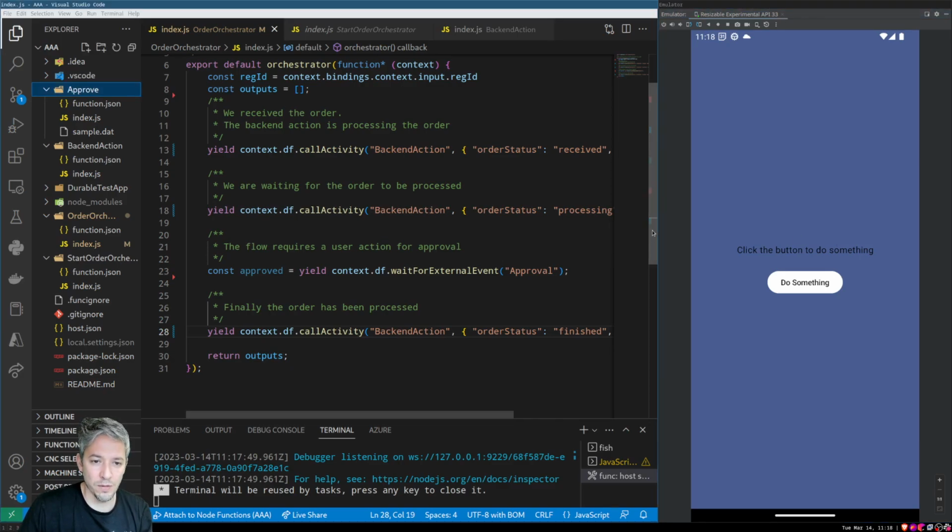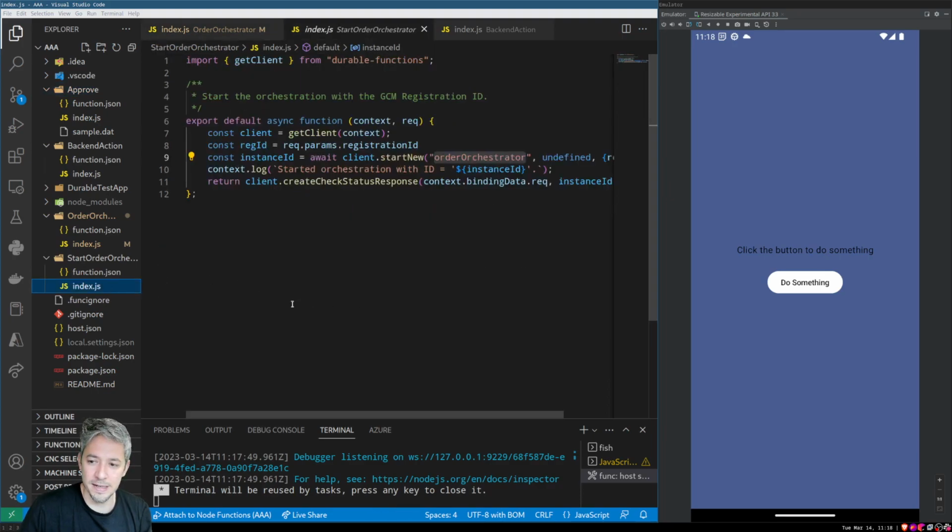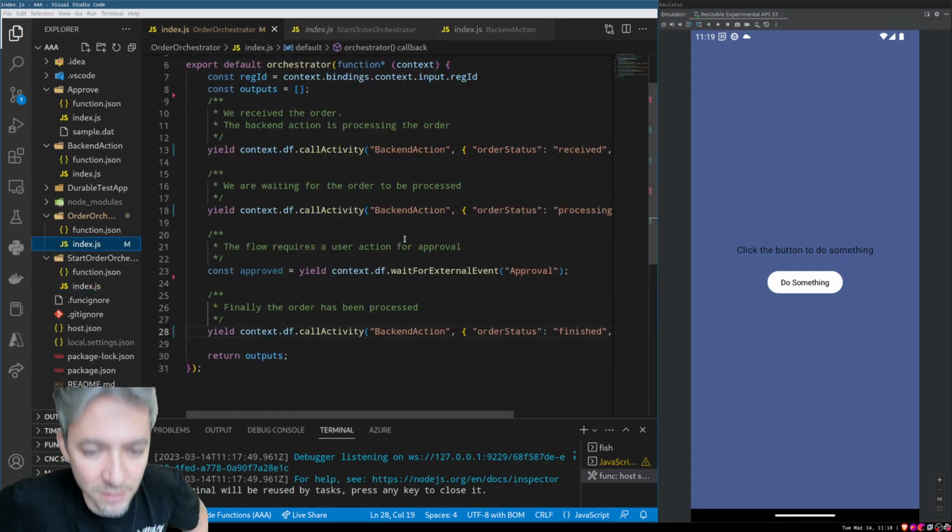How we do this is fairly simple. We have a couple of serverless functions: the approve, backend action, order orchestration, and start order orchestration. If I start from the bottom, the start order orchestrator basically starts the orchestration and passes the push notification registration ID to the order orchestrator. The order orchestrator is where the meat lies.